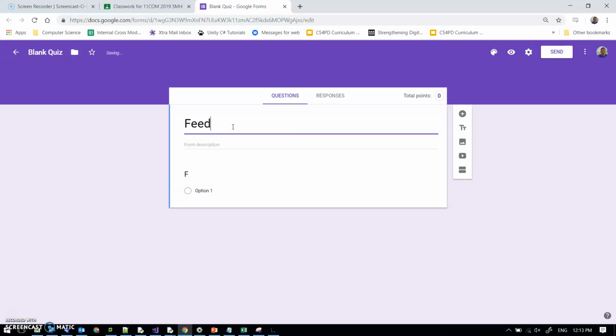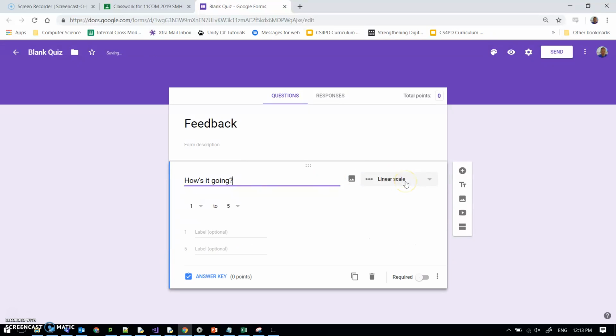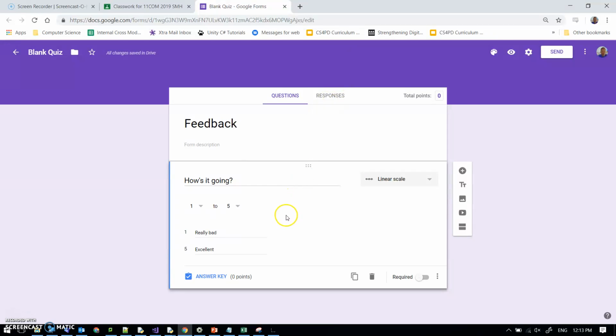and I can add my questions here. So I often do a kind of how is it going, I might word it a little bit differently from that, a how is it going one, which I would do as a linear scale very often, from really bad to excellent. Worth always looking at the student view of that, just so you're not confused about what that will look like for them. It's all good.